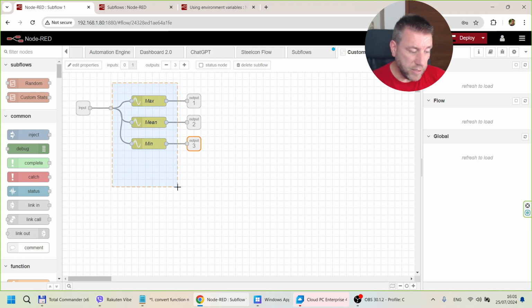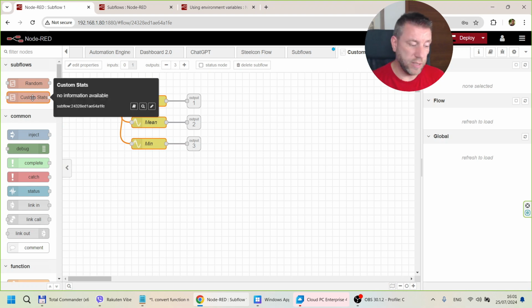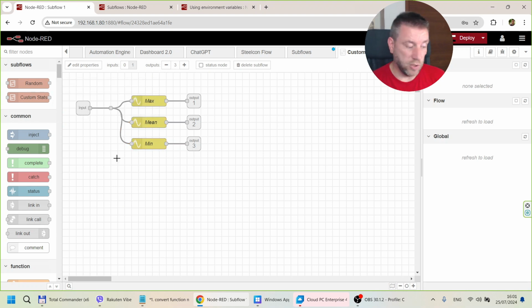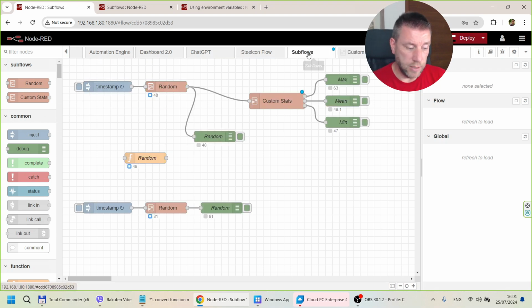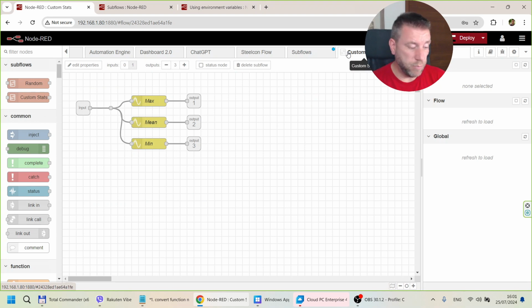And as I said, this part doesn't have to be as simple as that. You can even put an entire flow into a subflow. There is no limit here. You can use any of the nodes which are available on your palette. The only thing you cannot use is the same flow itself, so you cannot reference it to itself, because that's just not allowed. But I should be able to use the random subflow here in my custom stats flow. And so Node-RED has done pretty much everything for me.